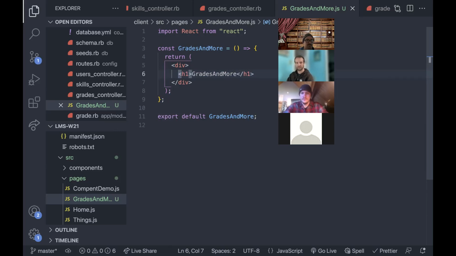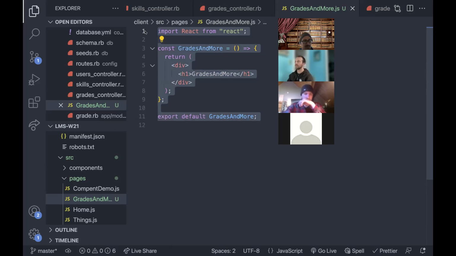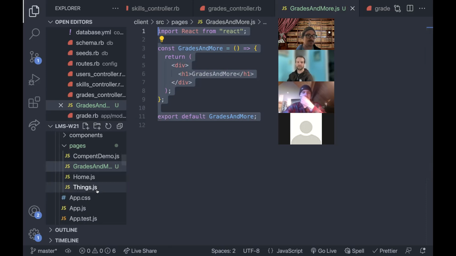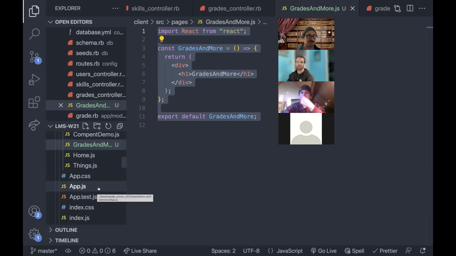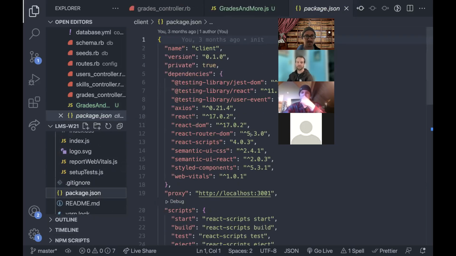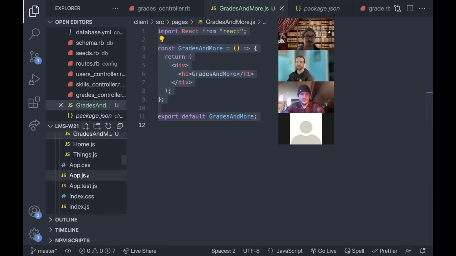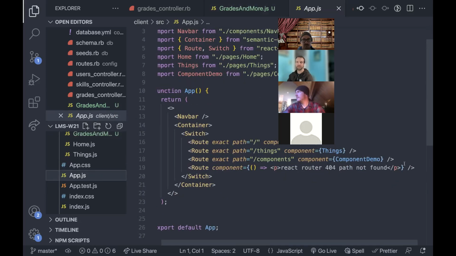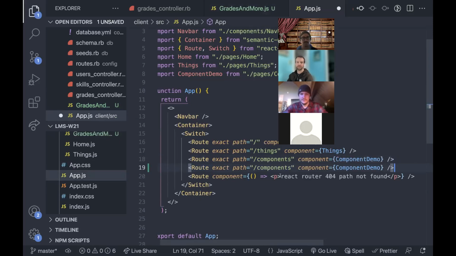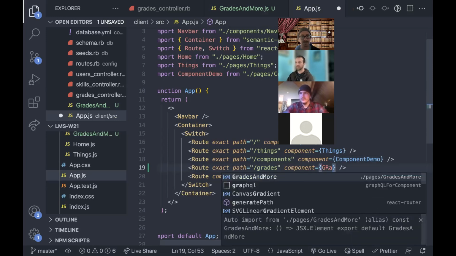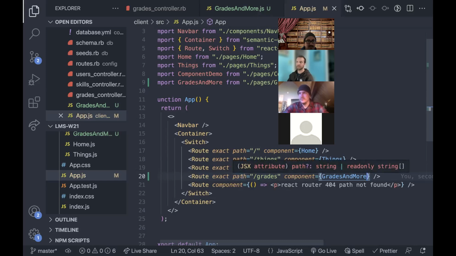Since I have this starter project with React Router set up, the first thing I'm going to do is get this component rendering and get the link set up in my navbar. This is probably React Router version 5, because version 6 was just barely updated, so it will be a little different, but not so much that we can't figure it out. I'll add the route here with the path grades, for grades and more. So if you go to my website /grades, it will render this component.